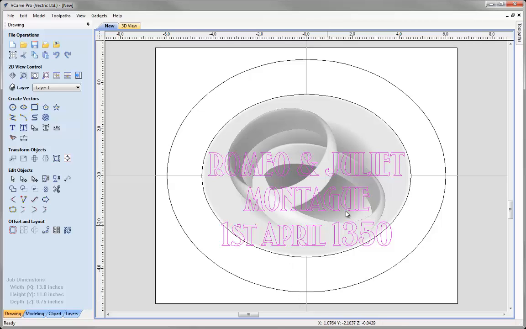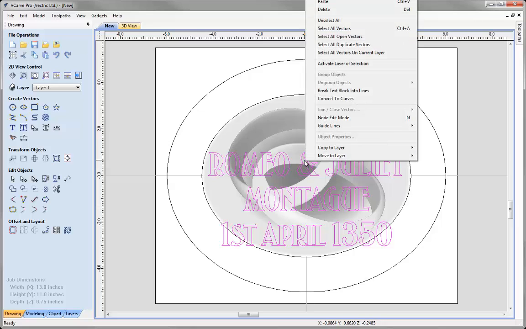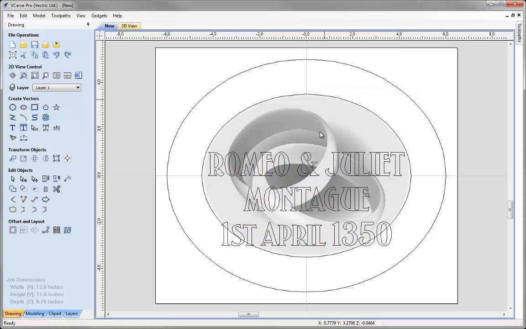Now I'd like to split this text up a little bit here, so I want to put Romeo and Juliet across the top, Montague across the bottom, and then the date is going to follow the shape of the ring here. So to separate text that you've created in the software, you can right mouse click on it and go break text block into lines. So now I've still got 3 text entities, but they're 3 separate lines.